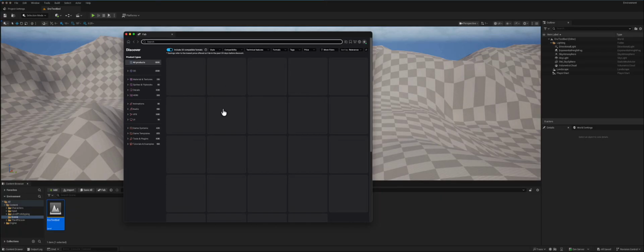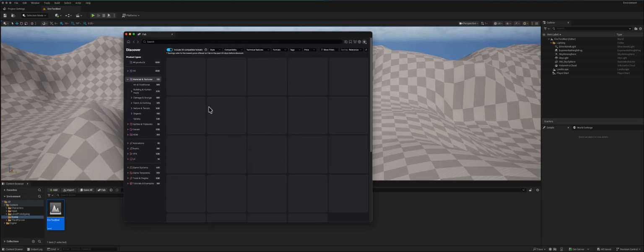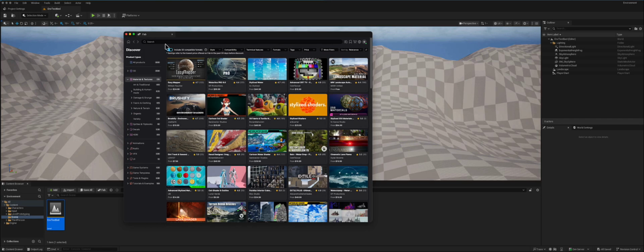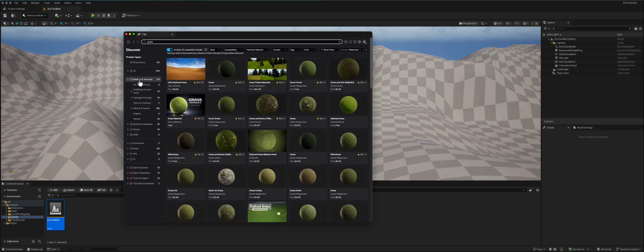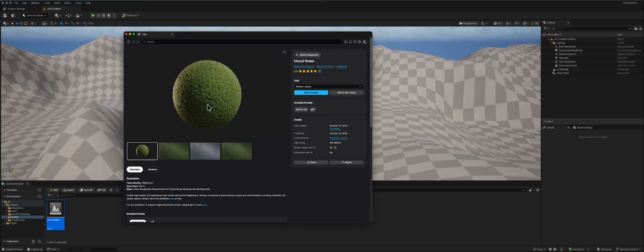Now, some of those same assets under materials and textures are not free, so we just want to go with the free one. So in the search here, I'm just going to type grass, make sure I'm on materials and textures here, and I want to look for a free one. So here's uncut grass, so we'll just select that here, and then I'll just add that to my project.